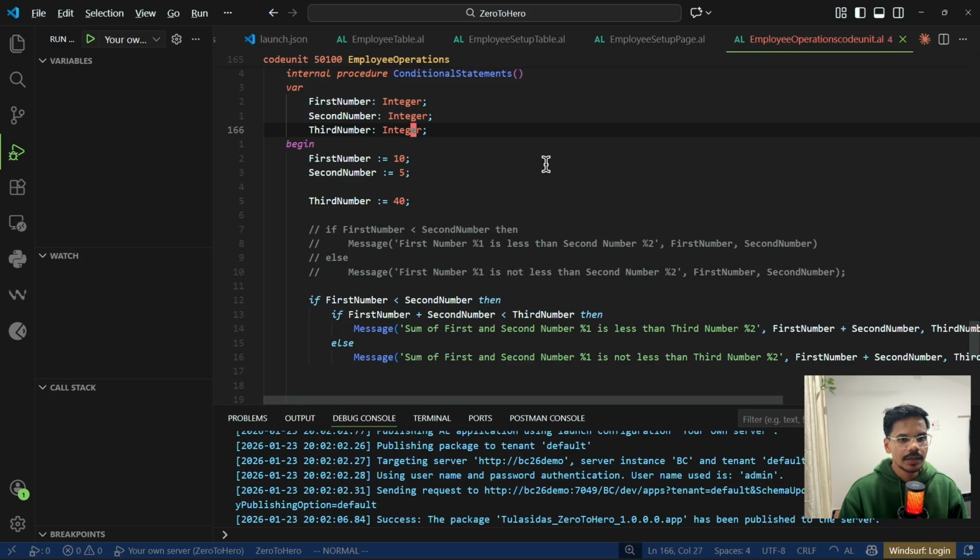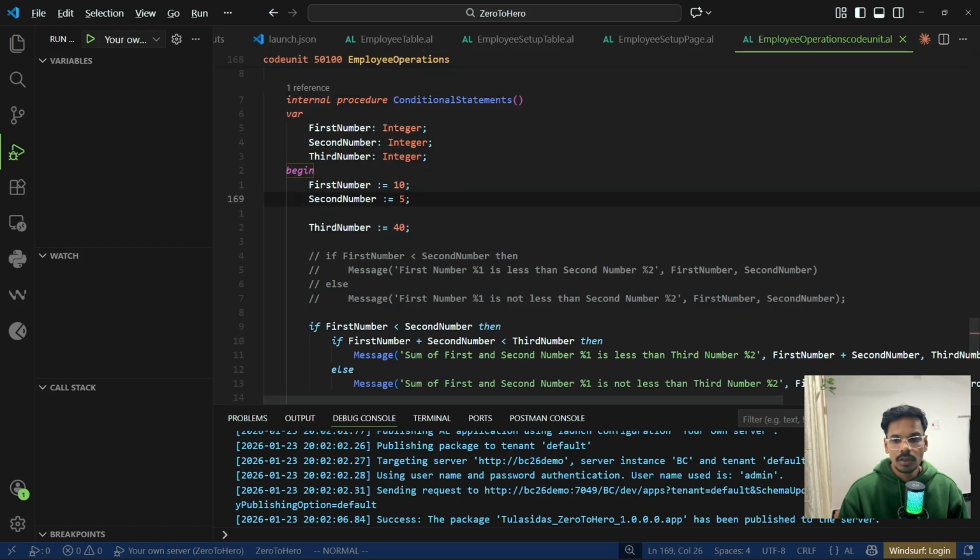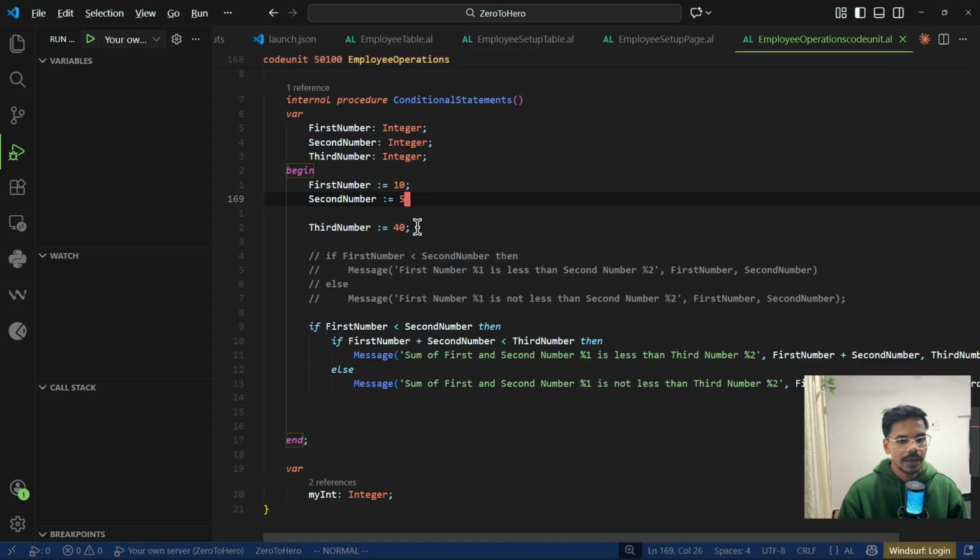So basically now what we are doing is we are actually creating one more variable called third number, and in third number I have put the value 40. Let me actually change this to 20 again. And in here we are firstly checking the base condition. If the first number is lesser than second number, it should go inside. So basically first number is lesser than second number, so it will go inside.